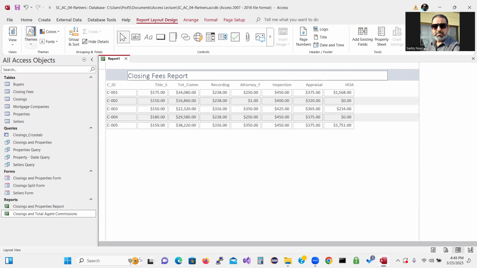Now we need to save the report, so go to the floppy in the quick access toolbar, and we're gonna save the report as closing fees report and click save, click OK.